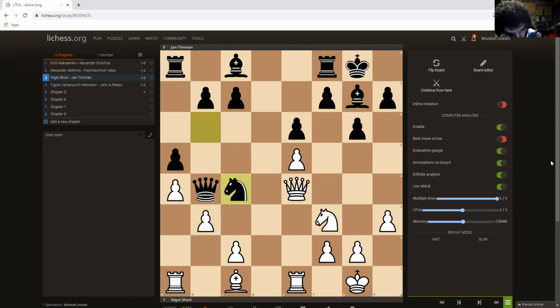Because after knight takes, he takes with the pawn. This guy never attended any lessons on pawn structure in his life. These pawns are just all now terribly weak. What is this? But he is saying, okay, the attack that he's going to get is worth more than the damaged pawn structure.